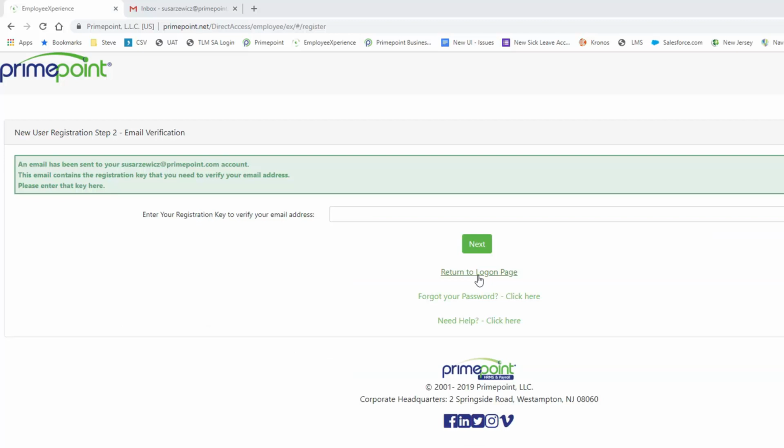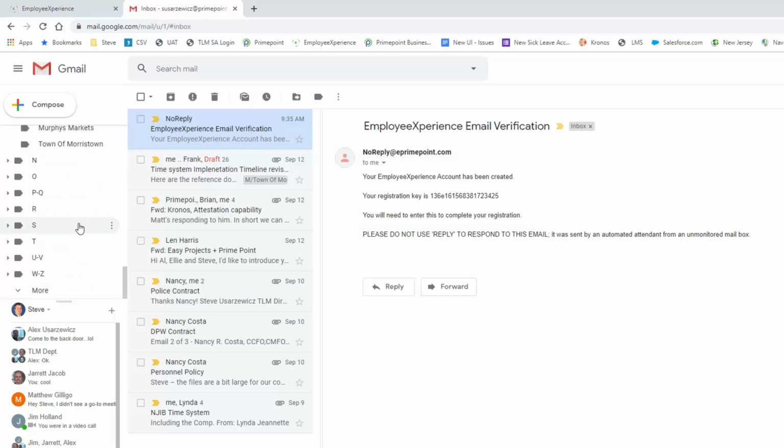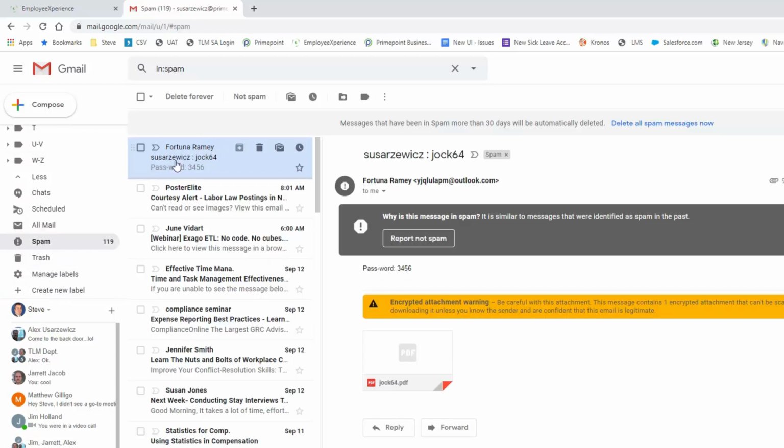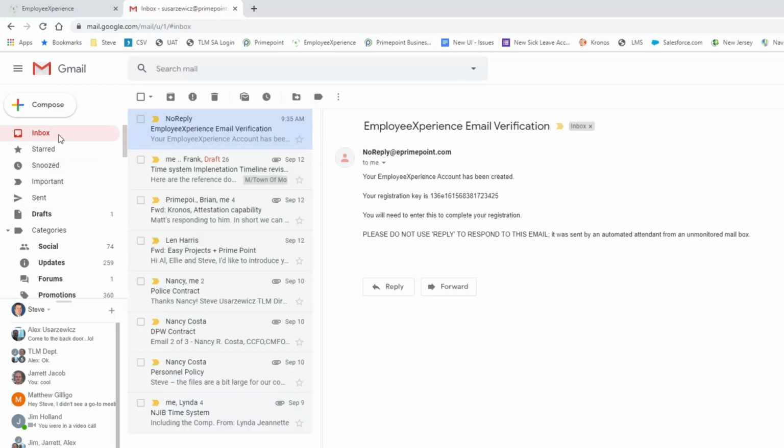The system will now email you a registration key. Log into your email and look for an email from noreply@primepoint.com. Sometimes this may go to your spam folder. So, for example, if I were using Gmail, I would scroll down to the bottom of my list, choose More, and go into Spam and look for the information in my spam folder. You should have this email within about 30 seconds to a minute tops of hitting the submit button.